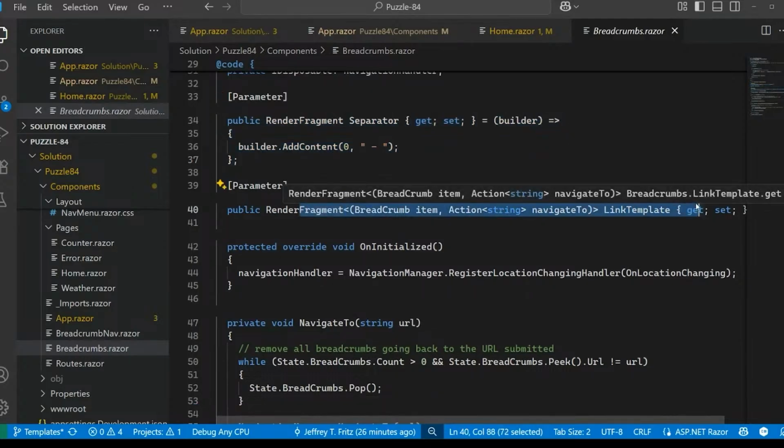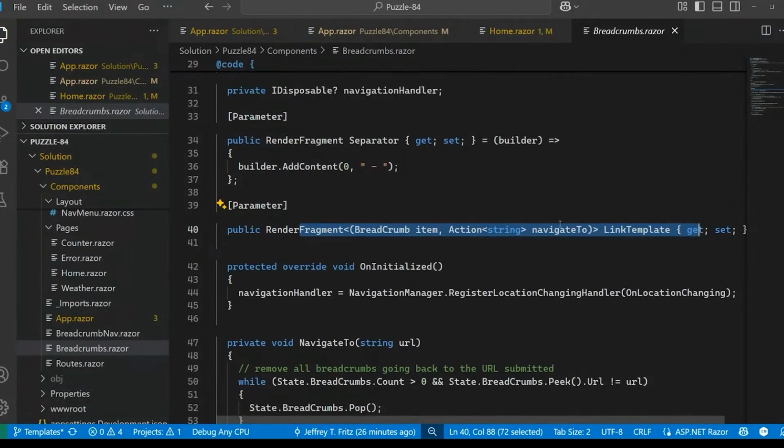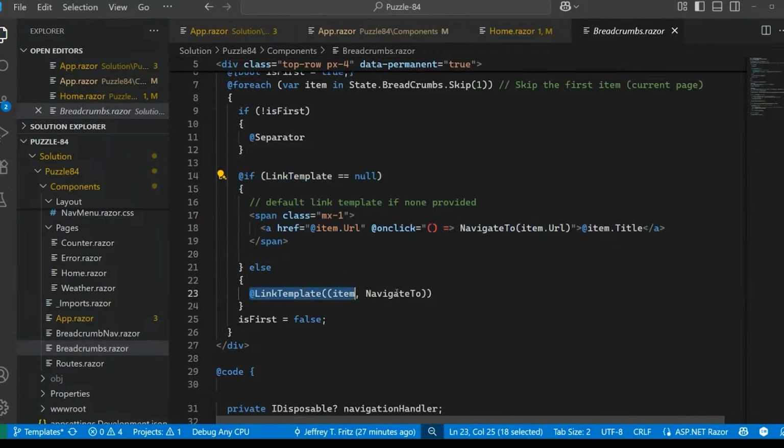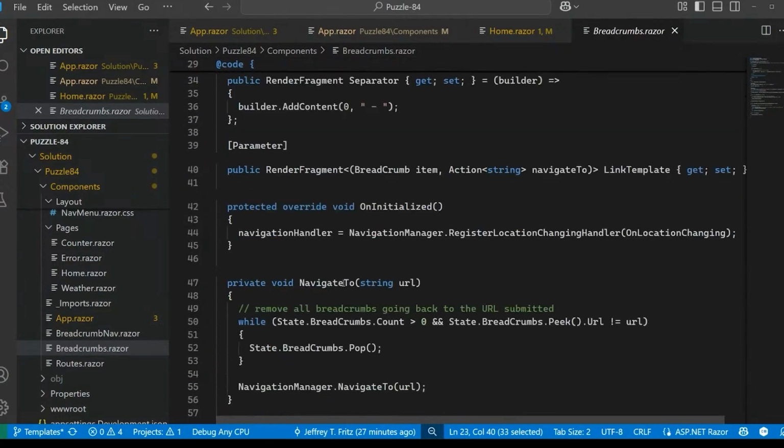Now, this is an interesting bit of trickery that I'm doing here with the render fragment. Render fragment, we typically expect is going to pass back one type that is whatever you're iterating over, something like that, right? Right. So I'm actually going to pass back a tuple. Oh, you're tricky. Yeah. The item and an action for the string to navigate to. So if there is no link template, just give me the default rendering. Otherwise, pass back the item and my navigate to method that actually does the navigation down here.